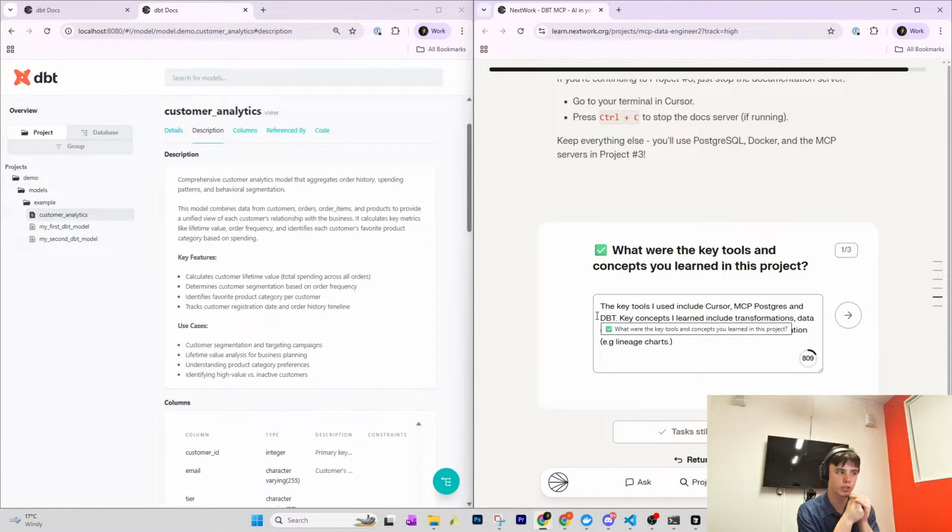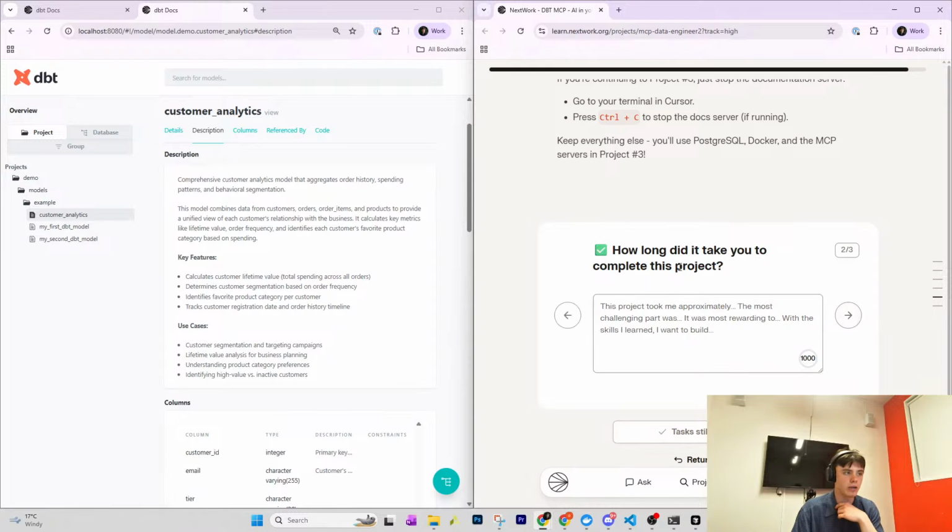So what were the key tools and concepts you learnt during this project? I will send my documentation link here. The key tools I used include Cursor, MCP Postgres, and DBT. Key concepts I learnt include transformations, data quality tests, DBT models, and database documentation, which is also lineage charts. How long does this project take? Look at the live stream length, approximately 2 hours.